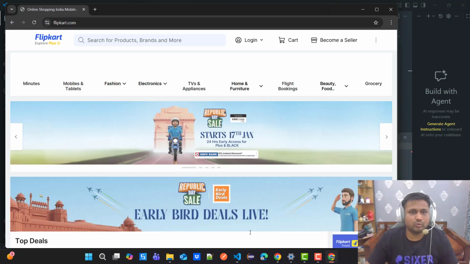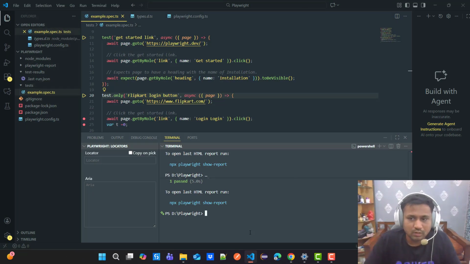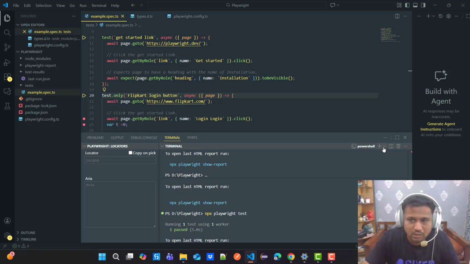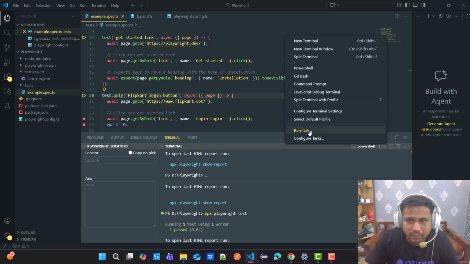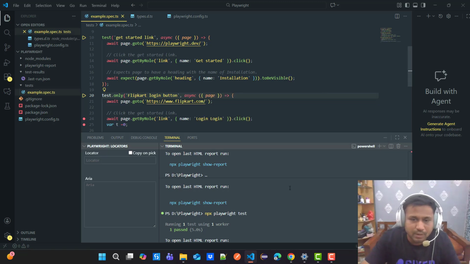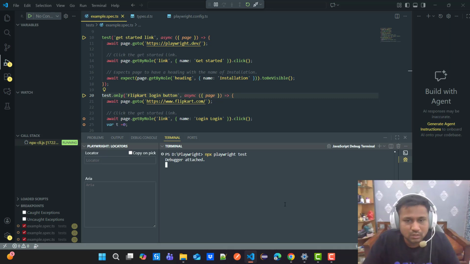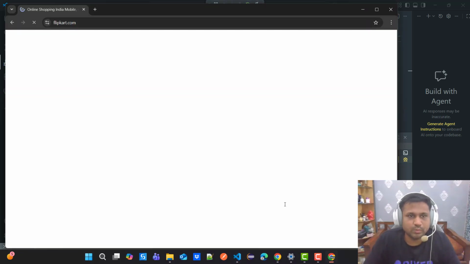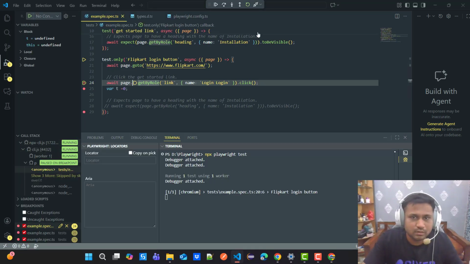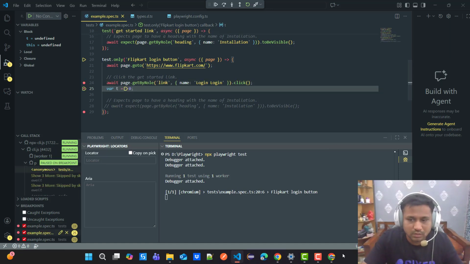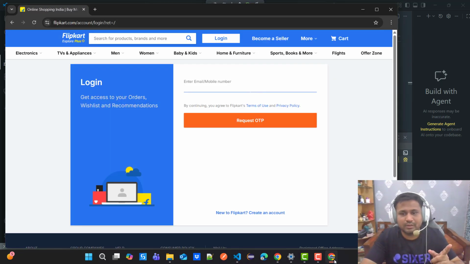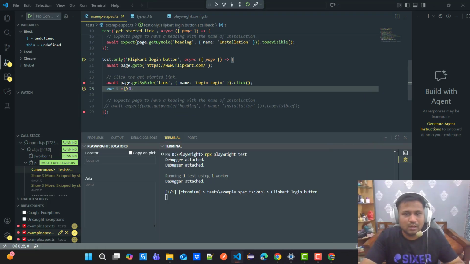My Chromium browser has launched. Login. It says passed over here. If I go to debug, JavaScript debug terminal, I'll make the debug terminal right now. I'll go to the debugger. Chromium has launched. Login now. As you can see, the login has clicked. Now the name is login over here, right?